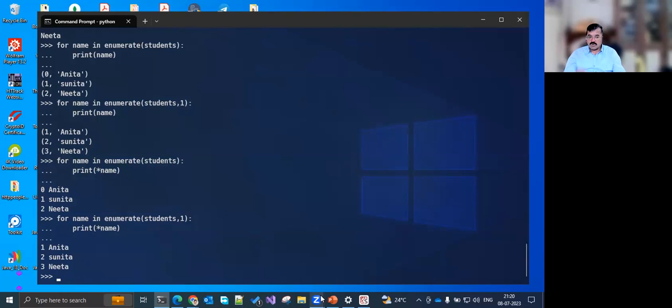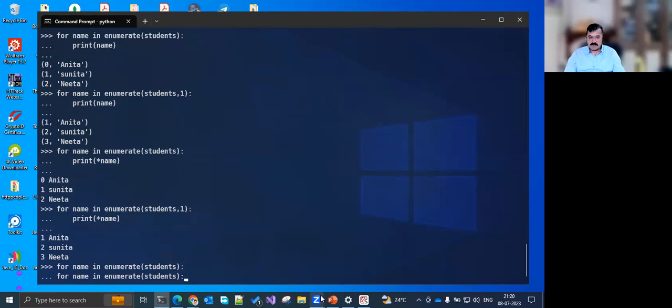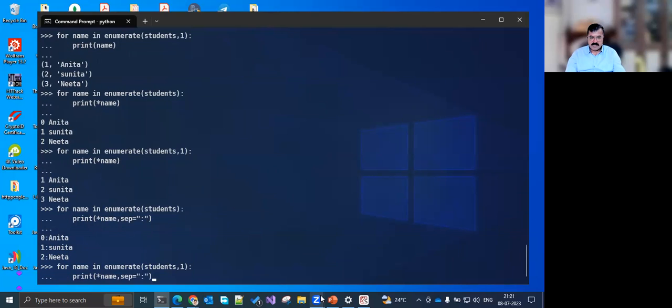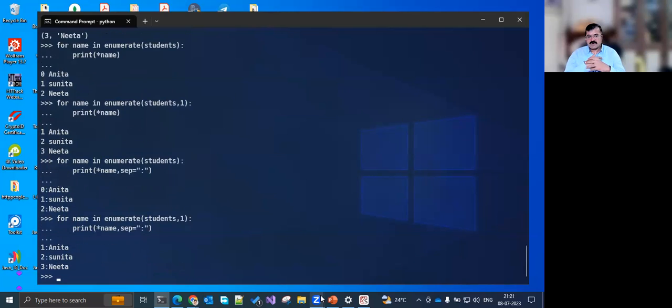After 1 you want a colon. Okay, that's just a matter of printing. So you say star name, comma, separator equal to colon. Now if I print this again, it should not start from 0, it should start from 1. Again 1, 2, 3. So you have a counter for free.